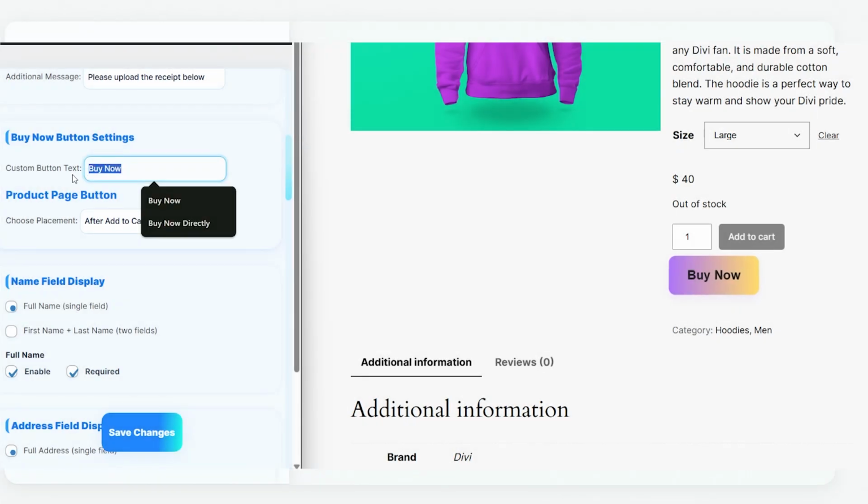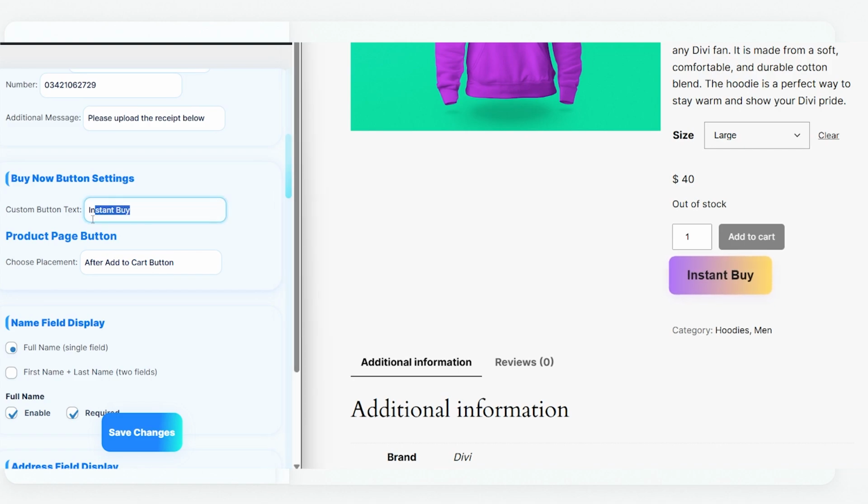You can fully customize the button text to display any message you prefer, making it easy to align the wording with your website's tone and your customers' expectations.